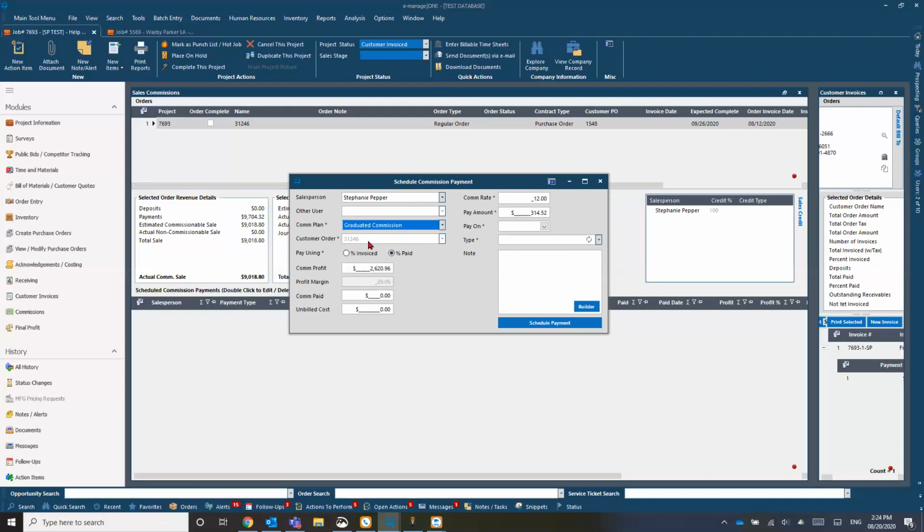Okay. It'll automatically be connected to that order because I selected this order. So if it's not the order you should be scheduling a commission on, make sure you either flip that or close out of it and start over. You can pay using percentage of invoice, but typically it's percentage paid, so it is going to default to that, but you can flip it if you need to.